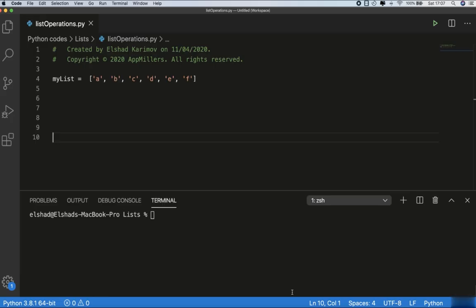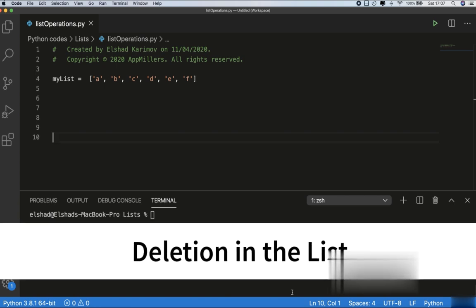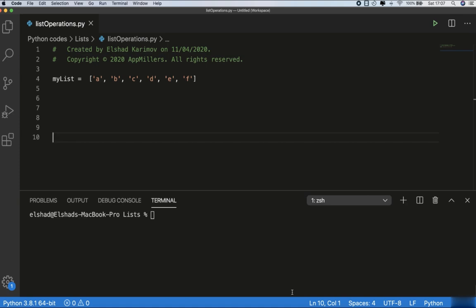Hi there. Now in the last video we learned how we can insert an element in the list and how we can update an element of the list. Now in this lecture we will look at how deletion in a list works. Before deleting an element from the list, let's see how slicing works in the list, because we will need this functionality for deleting multiple elements from the list.